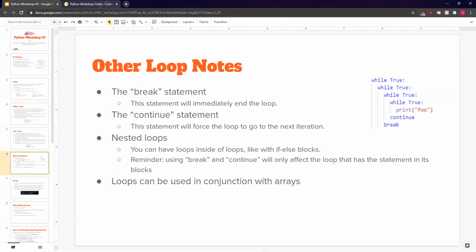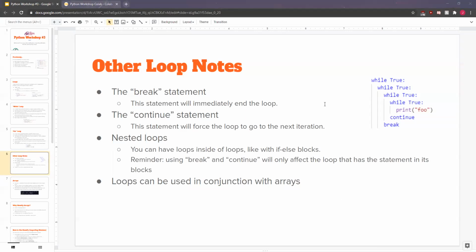And then the nested loop, you can also have loops inside of loops, like if-else blocks. And then a reminder: using break and continue will only affect the loop that has the statement in its block. And then loops can be used in conjunction with arrays, which we'll go over later.